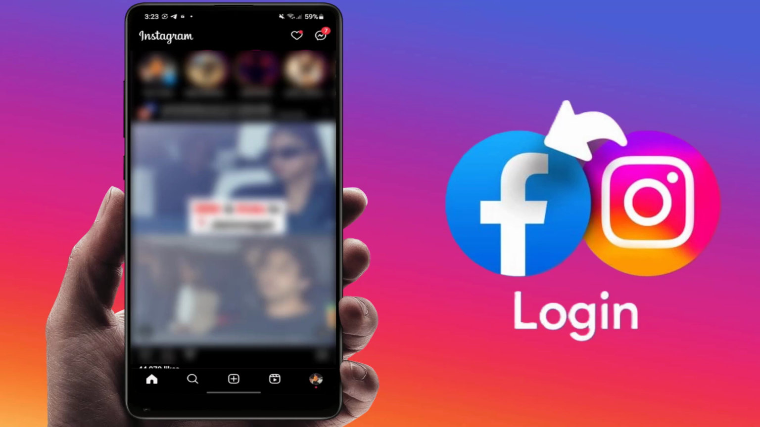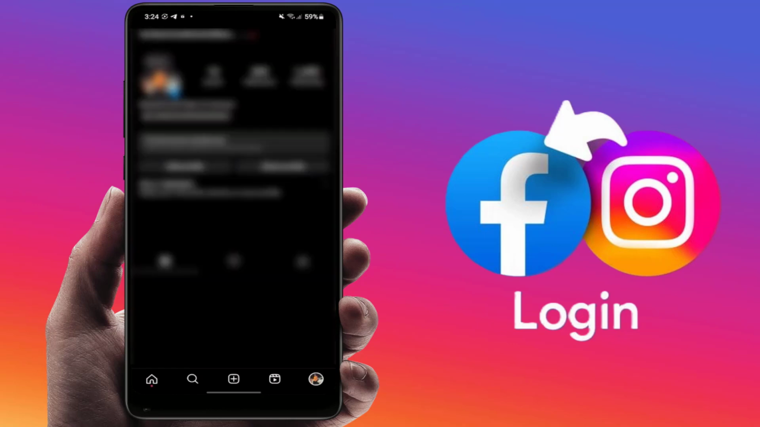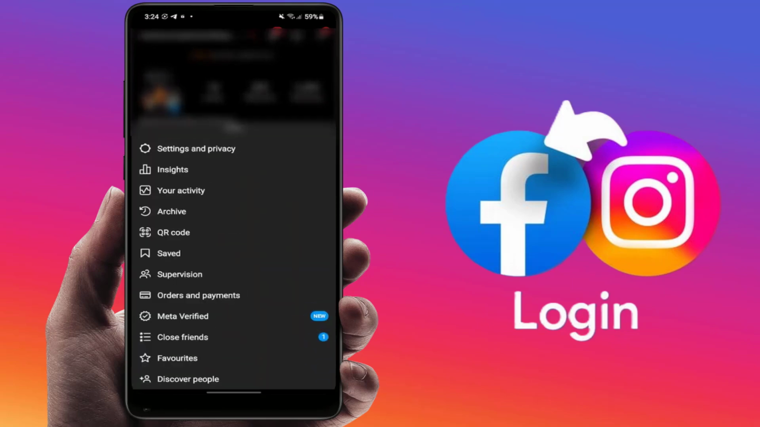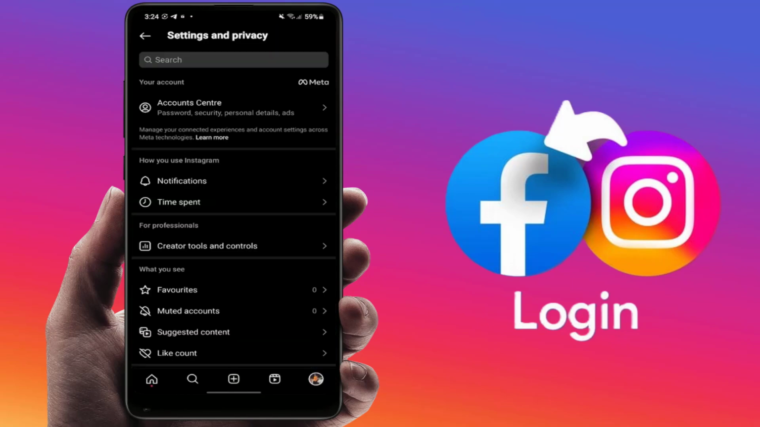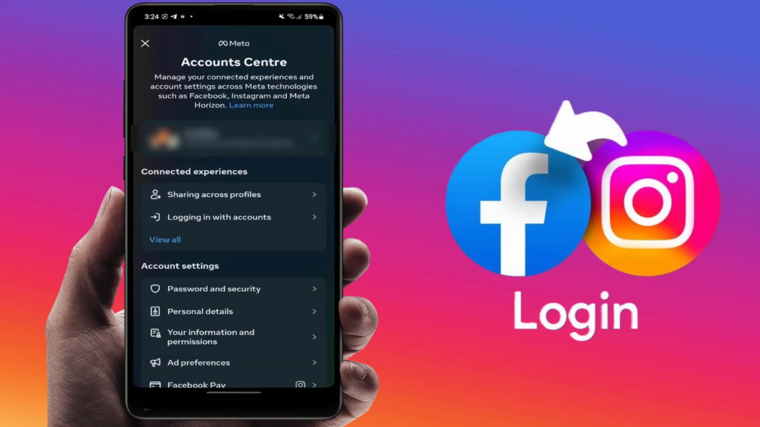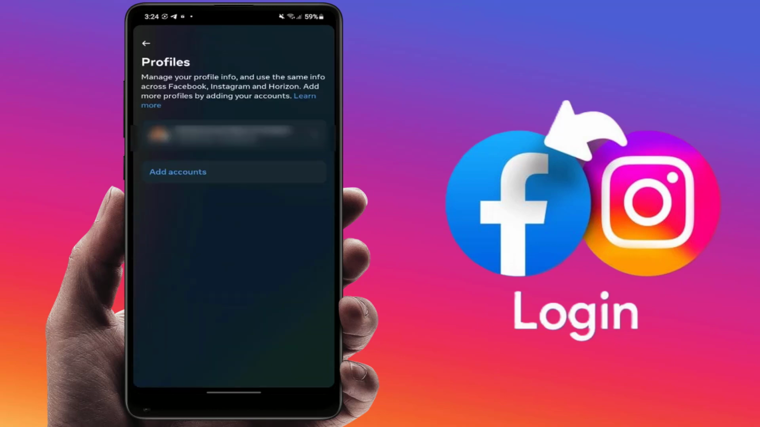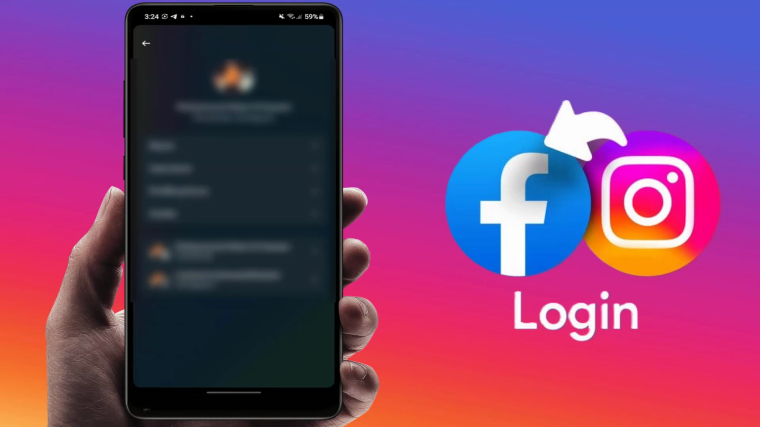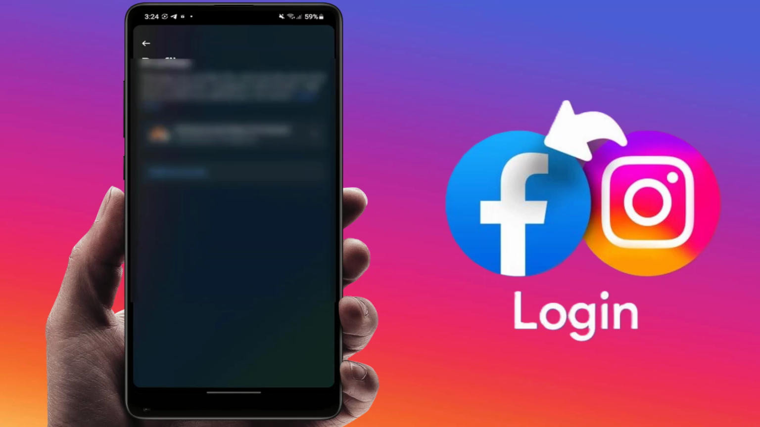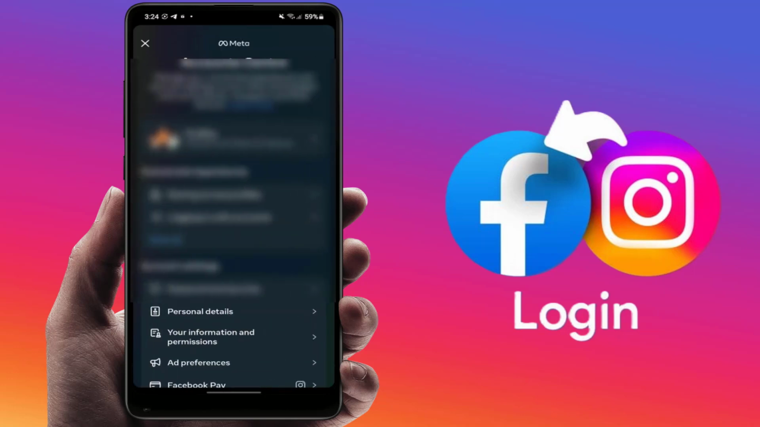Just open the Instagram app on your phone and go to your Instagram profile section like this, and go to settings and privacy. In the settings and privacy, here you can get the account center option. Just tap and open it, and here you can get this type of interface. If you have already logged in to your Facebook account with Instagram, here you can get the details about your Facebook and Instagram account. As you can see, guys, I have already logged in. In case you haven't logged in, you can try this method.